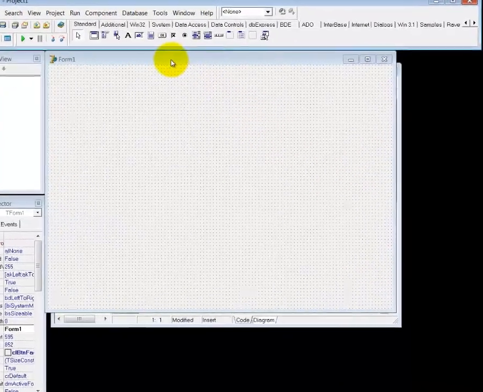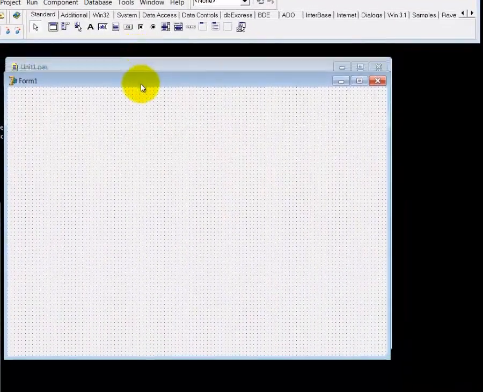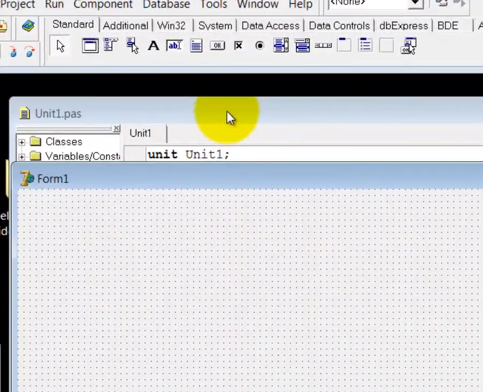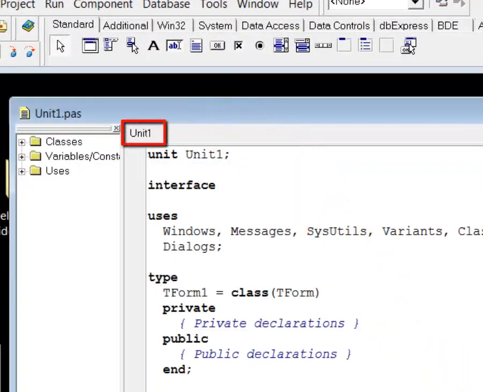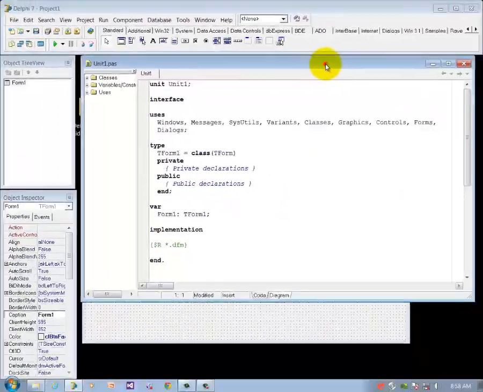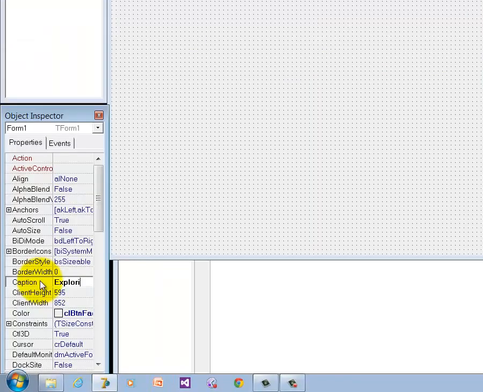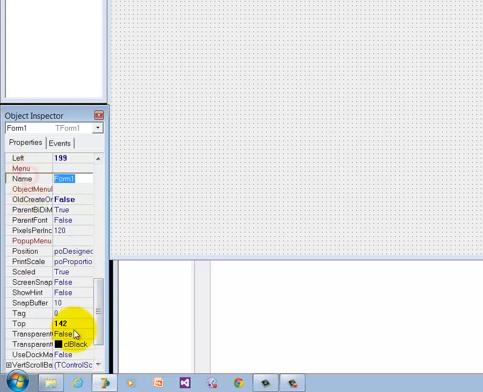If we go and look at the code editor window, we see that the unit is called Unit 1. You can see the unit's name in the tab at the top of the code editor, and it is also defined in the first line of the code. I will now go back to the form and change a few properties. First, I change the caption of the form to the words Exploring Form Unit. Then I change the form's name to FRM Explore Form Unit.